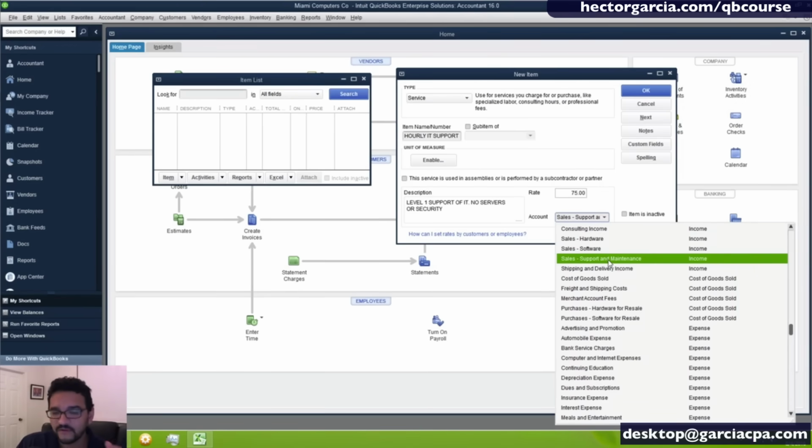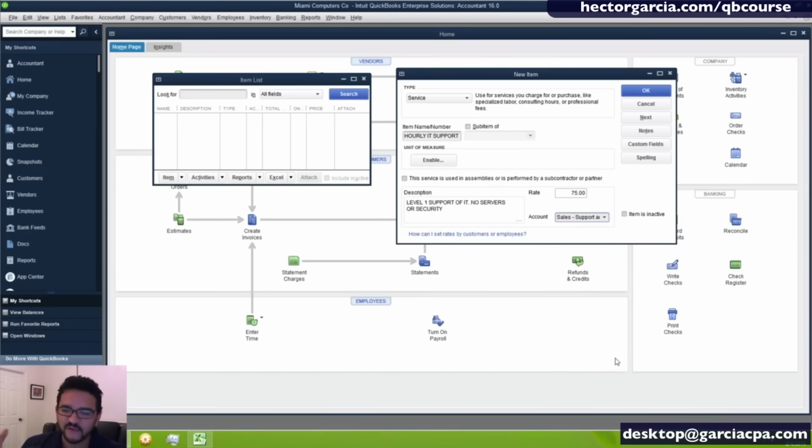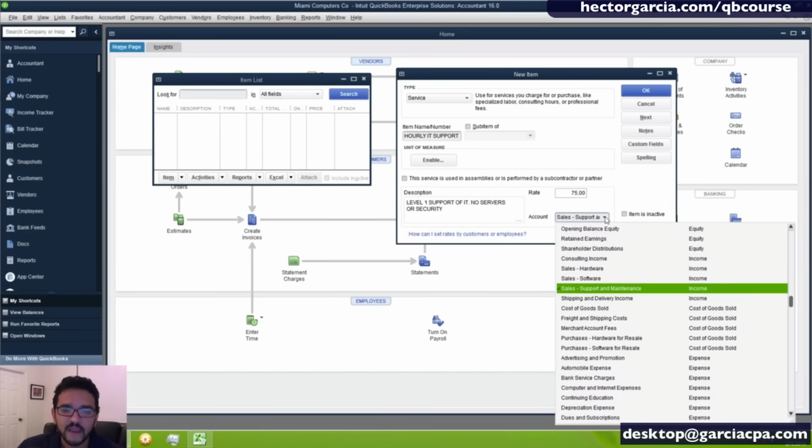And by the way, it's important to point out that I have many clients who, in the chart of accounts, just have one income account called sales, or one called income, or one called revenue. It's all the same thing. So having multiple income accounts is mostly useful for creating more in-depth reports. Anyway, that item is set up, and then I'll hit OK.